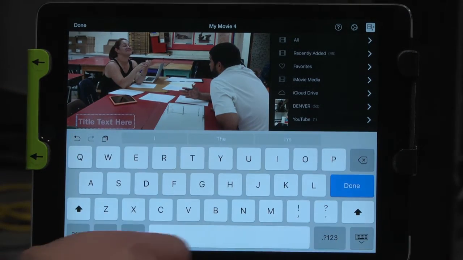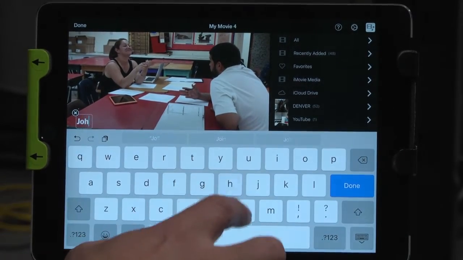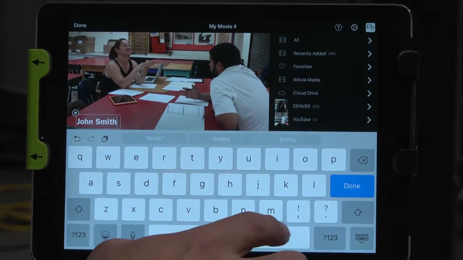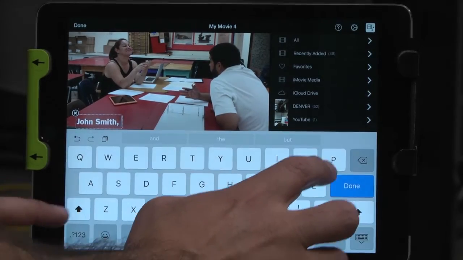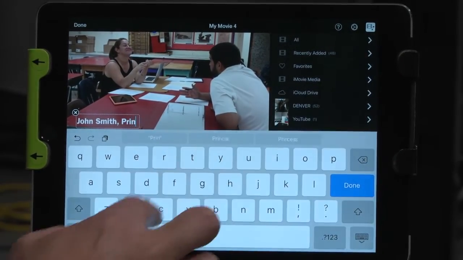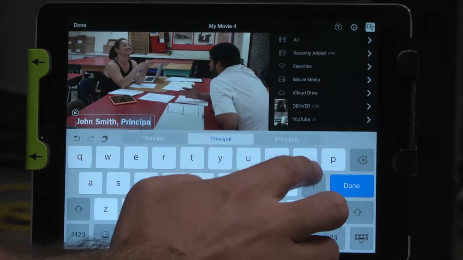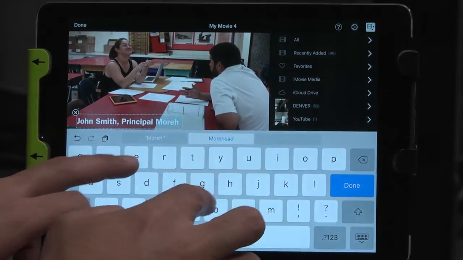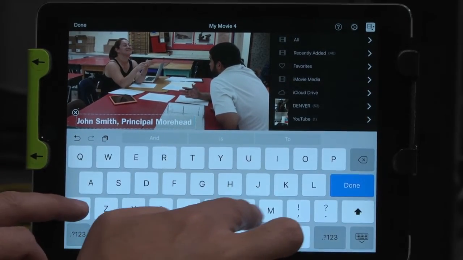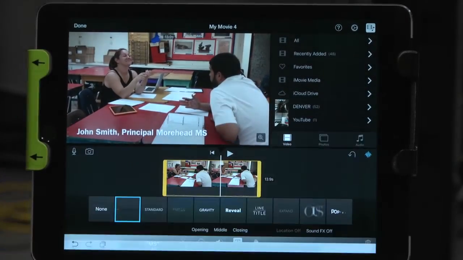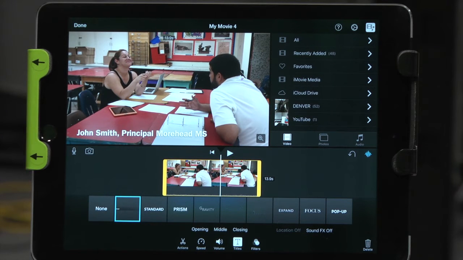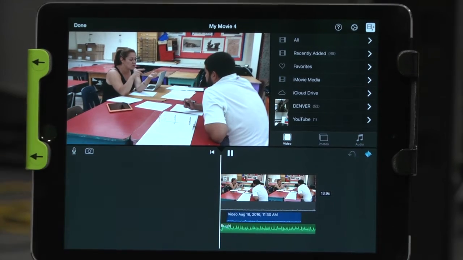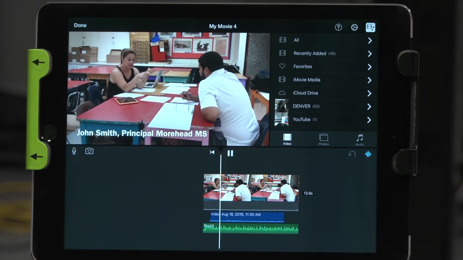Then you want to title something, so you give somebody's name, type it out on your keyboard. And let's say this person is the principal. You type in their name and their title. Then you hit done. As you can tell, you can see your CG is now there. You play it. You can see how your CG comes out.